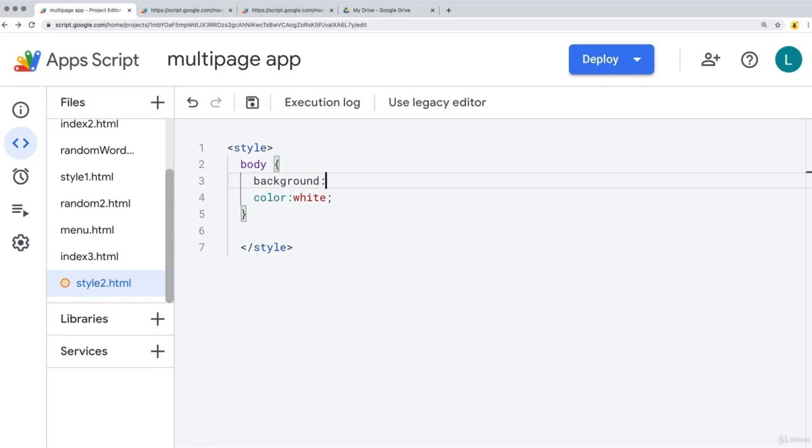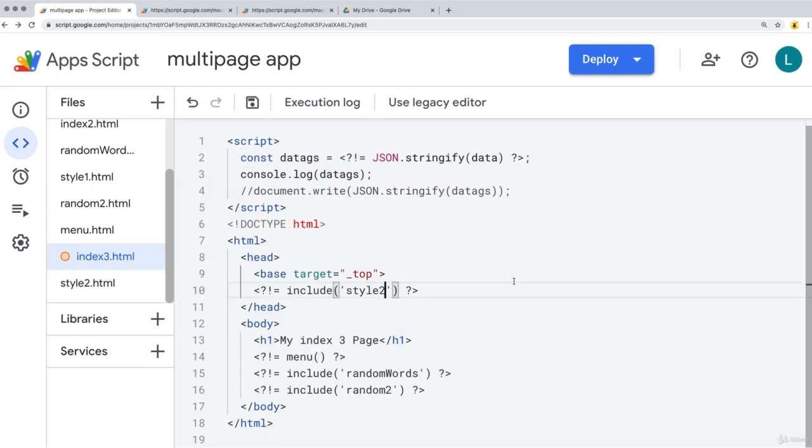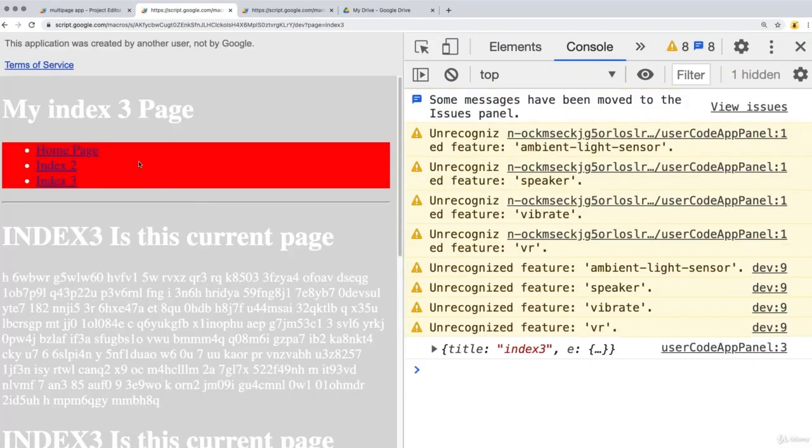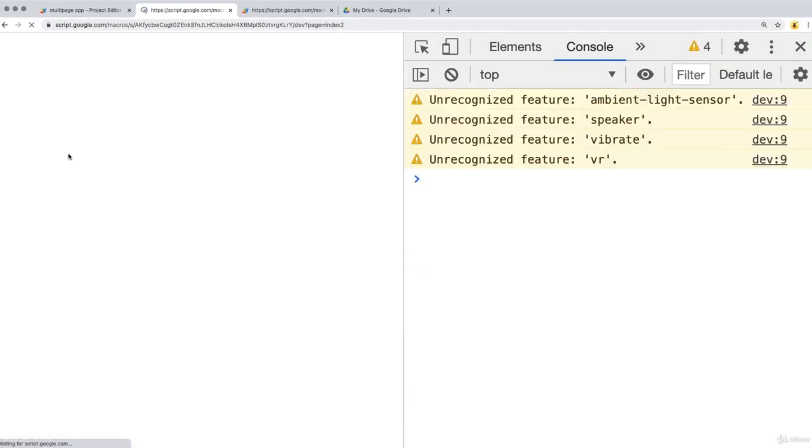And maybe that's not a good background color. And let me update that again. So you can add as many pages as you need into your project this way.